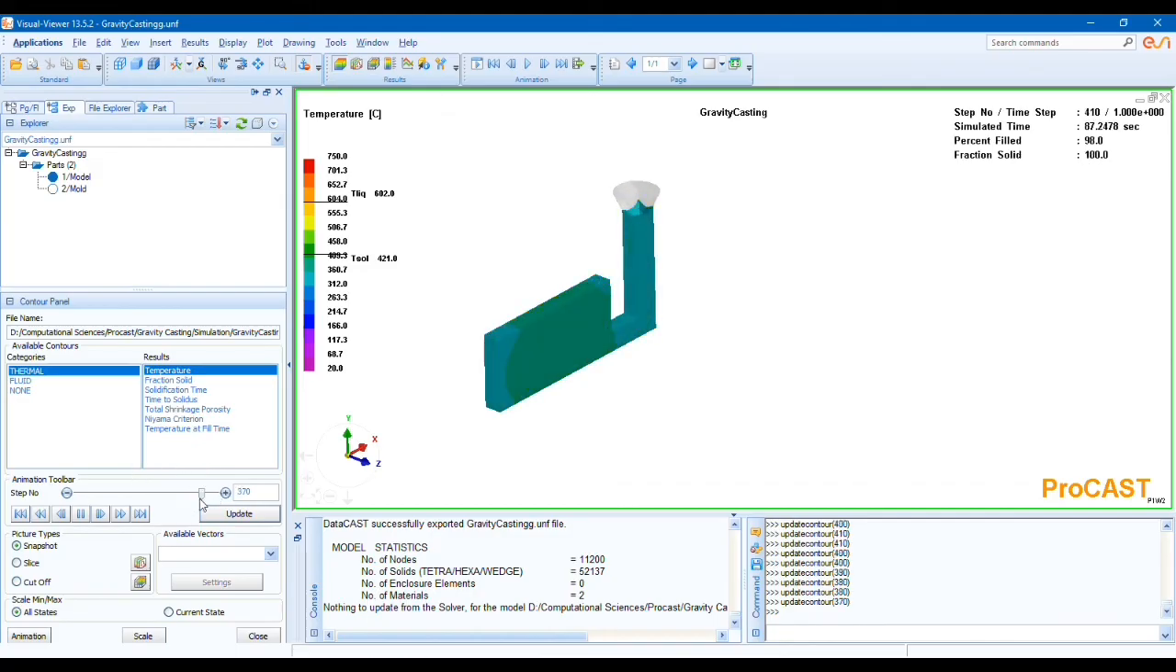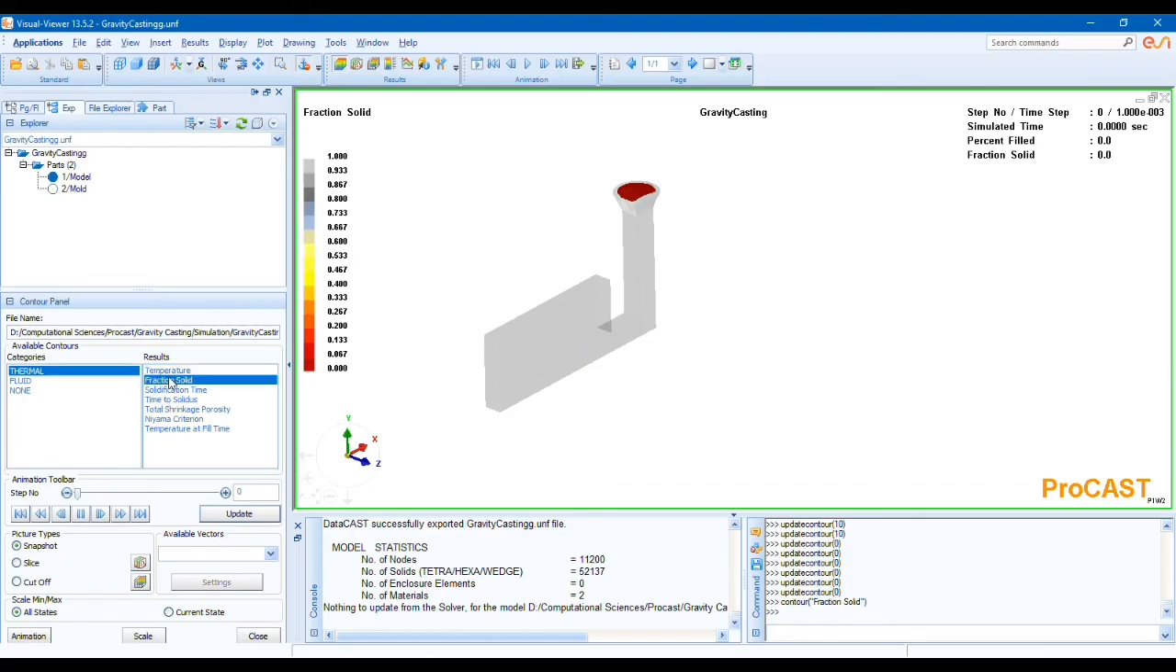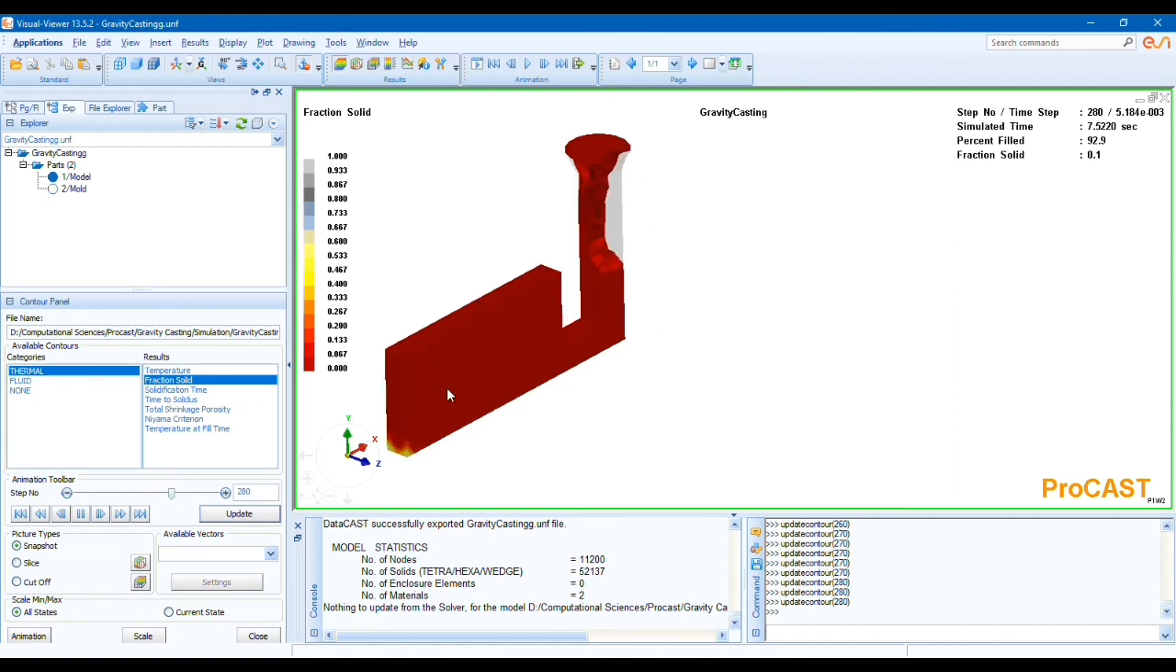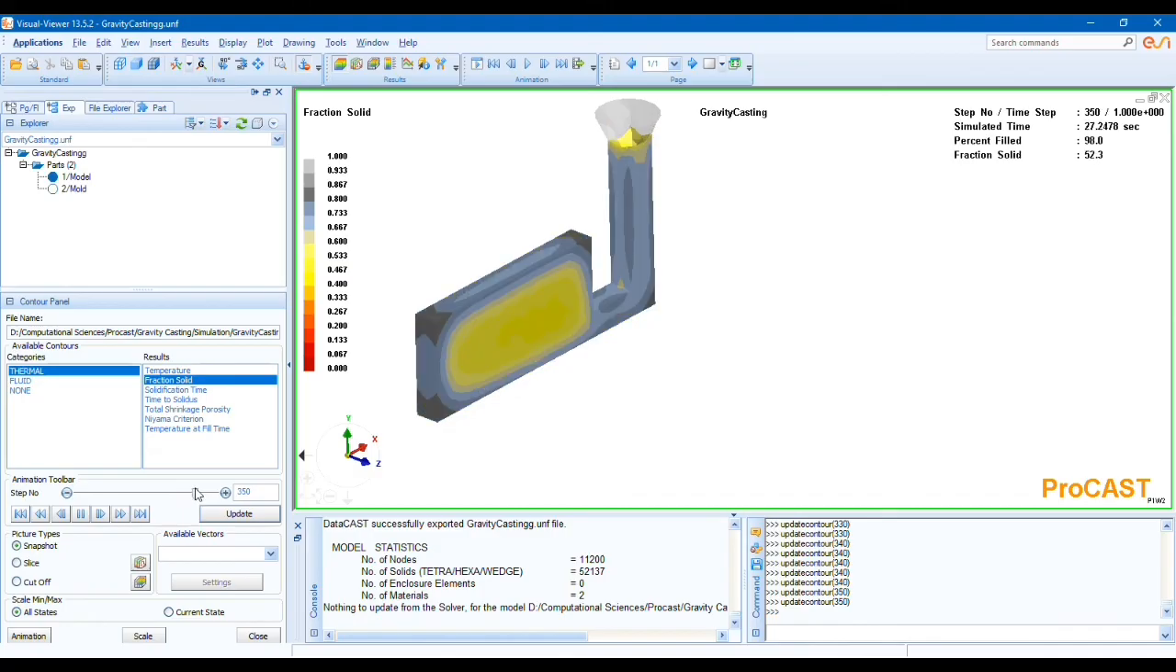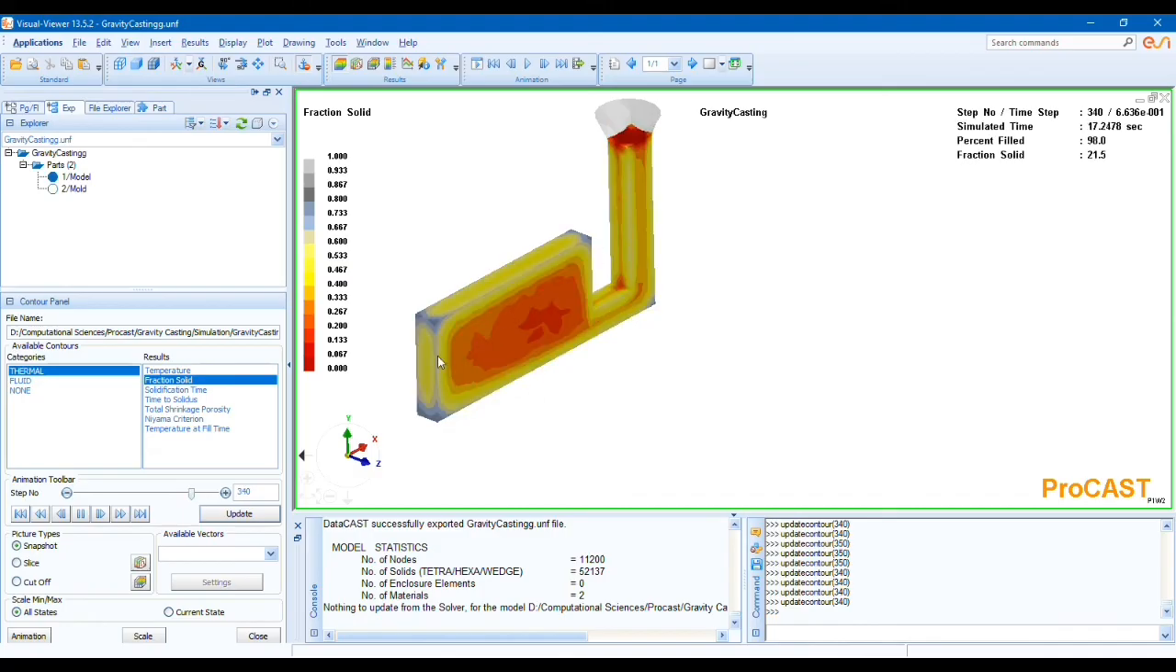Let's check the fraction solid. As you can see, the simulation starts from the corners, which is true, and everything is okay. We can also check our total shrinkage porosity.